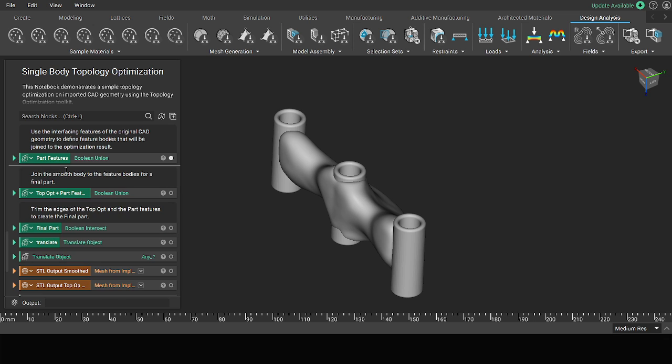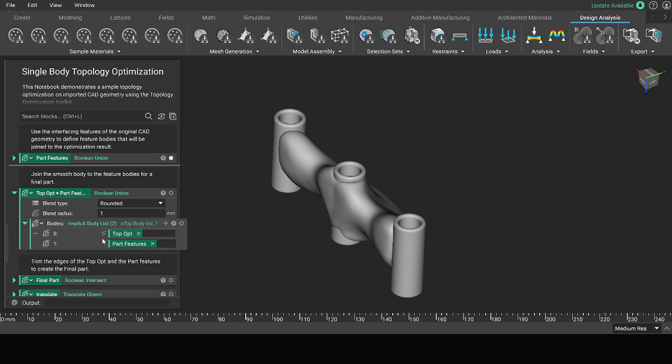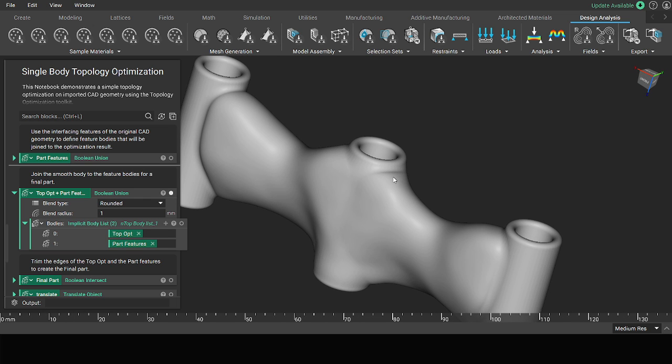All right, so we move on. We have those, we basically brought those together. We're going to make that a variable and call that part features or interfaces or mounting points, whatever you want. Then we're going to do another Boolean union with our top op plus our part features. It's going to load just a little bit. Now you can see it actually joined them and blended it.